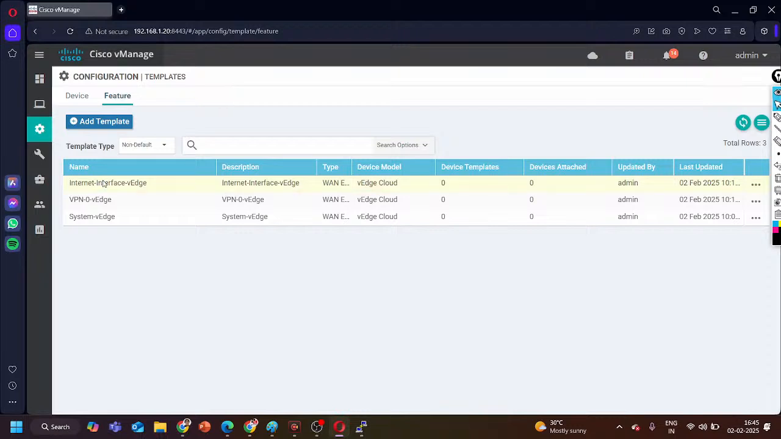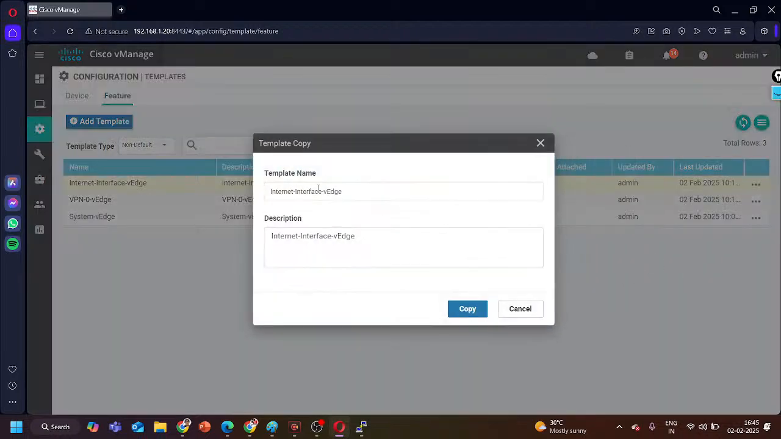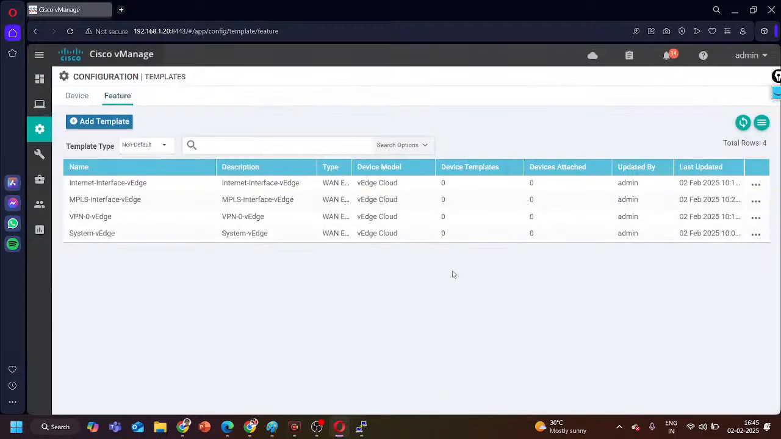Now I am going to create one template to configure the MPLS interface. So guys, it is better to duplicate it. Here we have a copy option. Let me duplicate this, and I am going to change the name because my device is going to be the same. Here I am going to make it MPLS interface, because most of the configurations are the same.